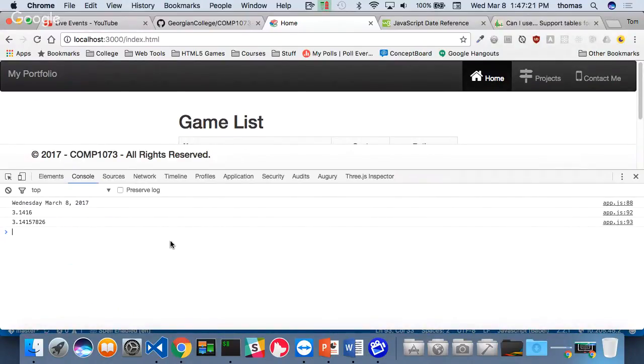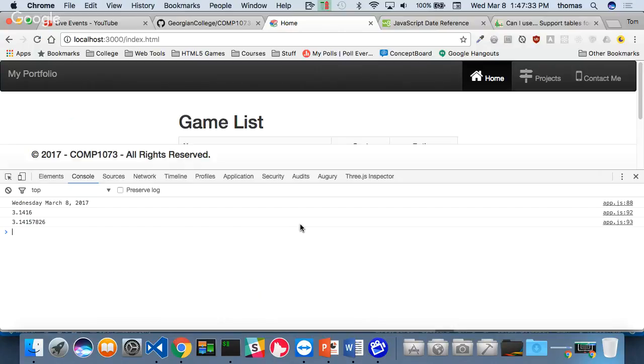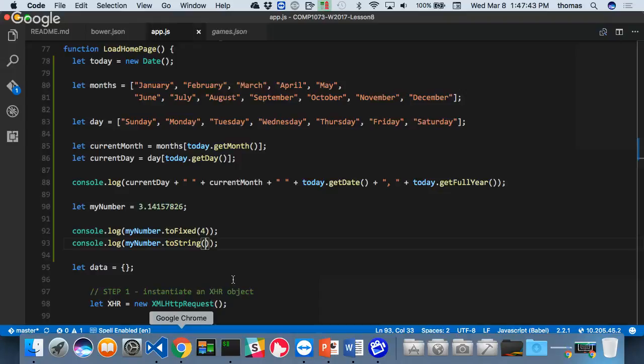Now, what does it mean when it says base? If I go back to here, it says locale string converts the number to a string formatted with local numeric formatting conventions. All right, let's try that. So 3.14159, let's make it a bigger number. So instead of 3.141597826, whatever it is, let's make it 10,000, right? 10,003. First of all, is this number possible?